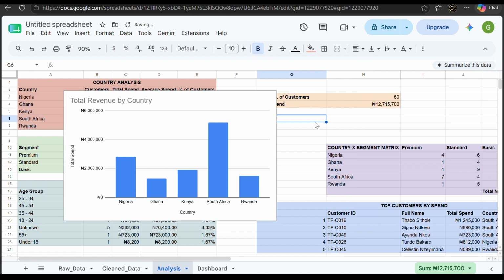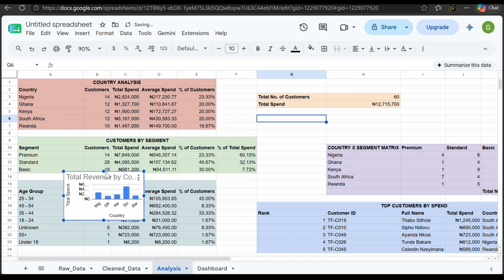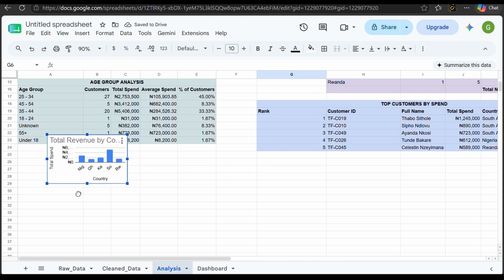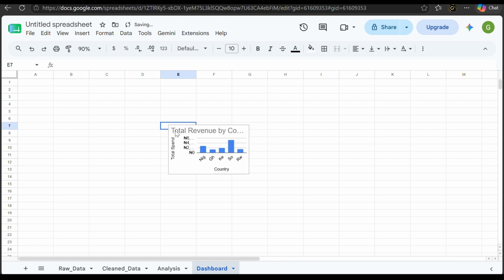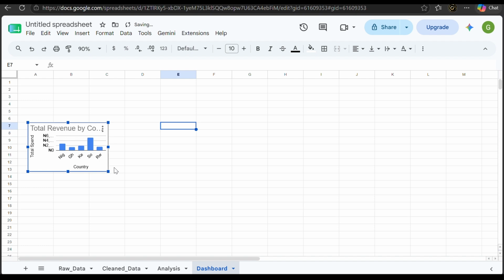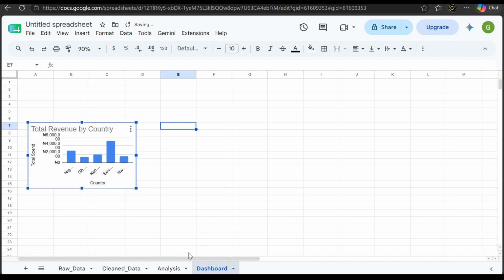All right, so we're going to keep this aside for now, or better still, I'm just going to copy this and paste it in my dashboard sheet. Don't worry, we are going to arrange all of this when we are done, but for now, let's just have all the charts that we need.